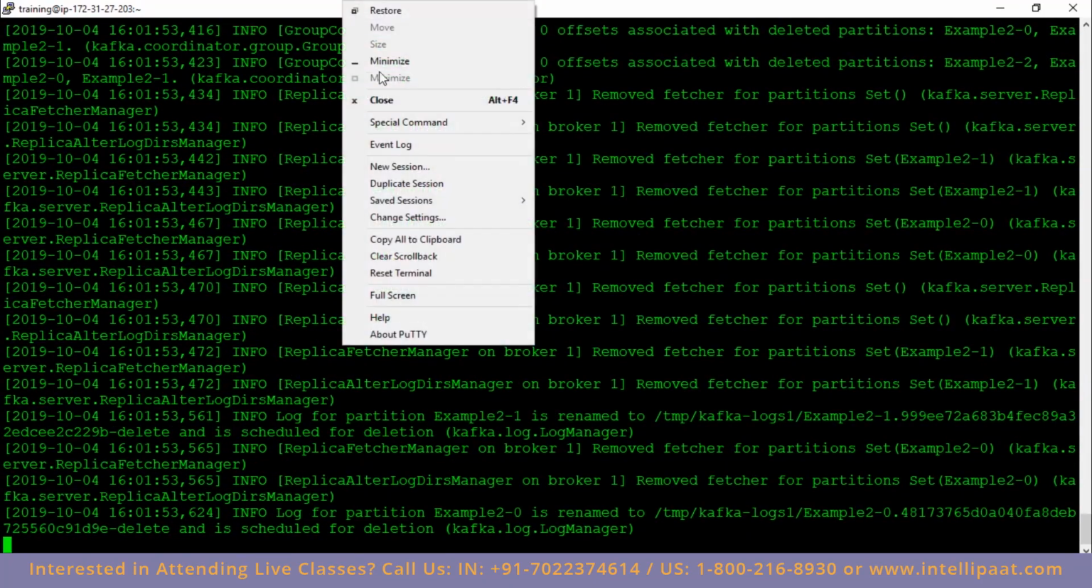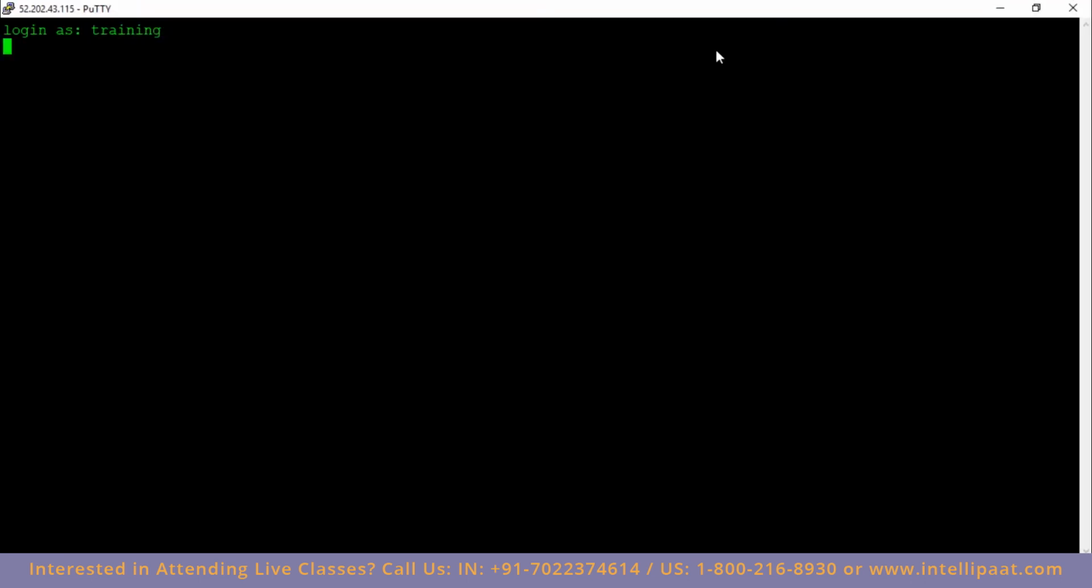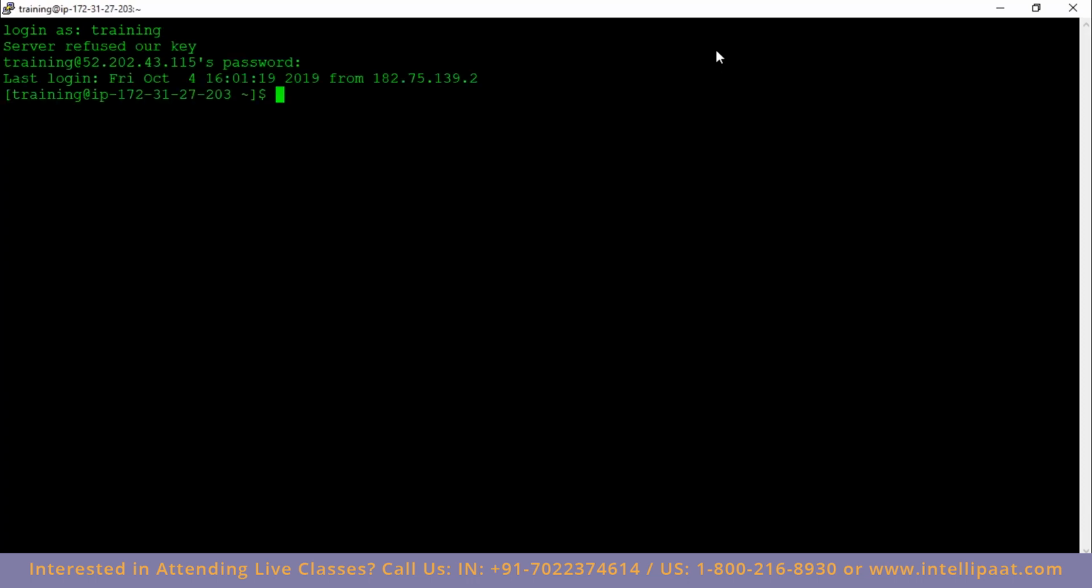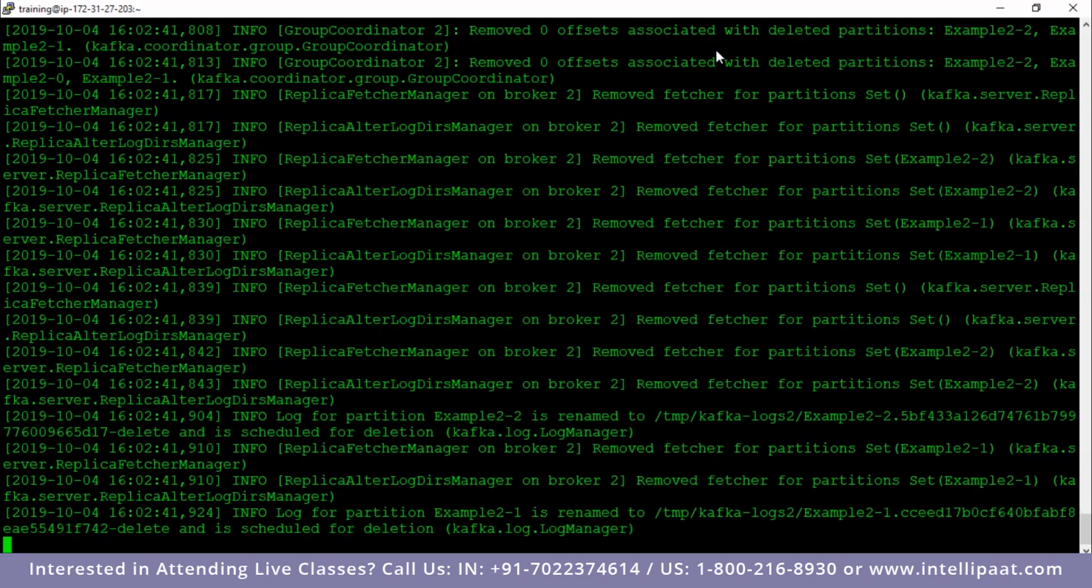Now again, let me open a duplicate session. Let me log in inside this. Let me type in the password. Now I'll go ahead and start the second broker. kafka-server-start.sh, and after this I'll type in Kafka /config/, the name of the file is server2.properties. Now again I'll just wait till this loads up. So I have successfully started both of these new brokers over here.